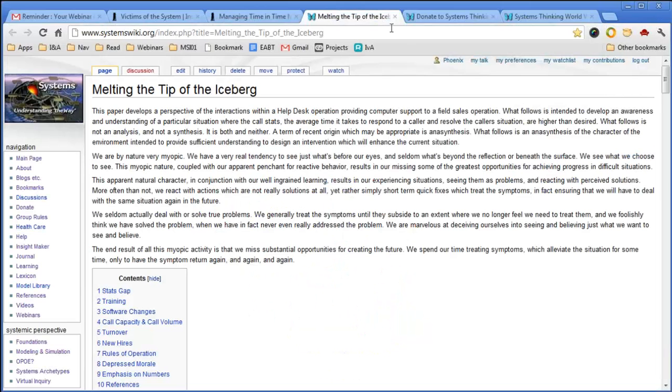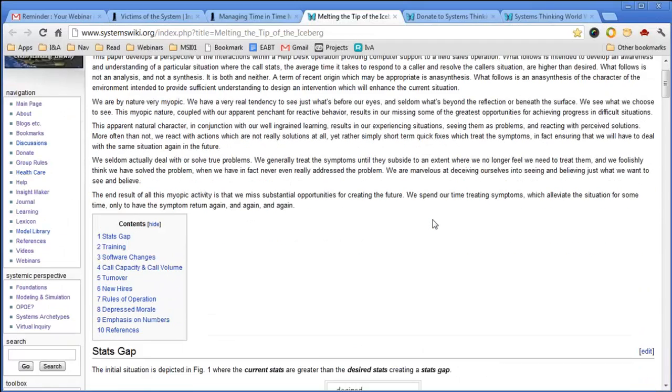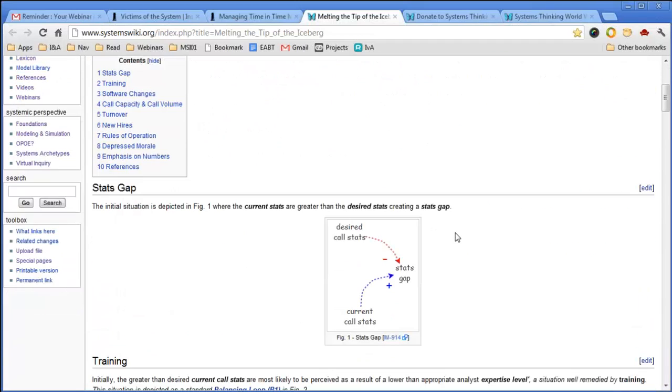And this one is written out. It's a sequence of interactions in a call center in terms of the gyrations that the organization ends up going through trying to improve its call stats and actually ending up making things worse.